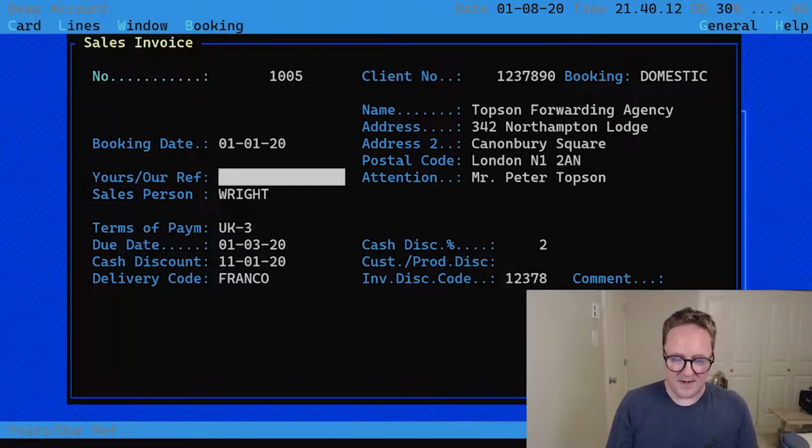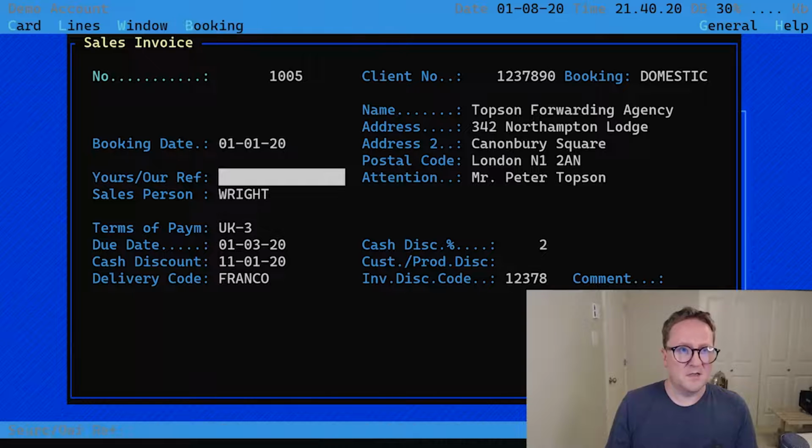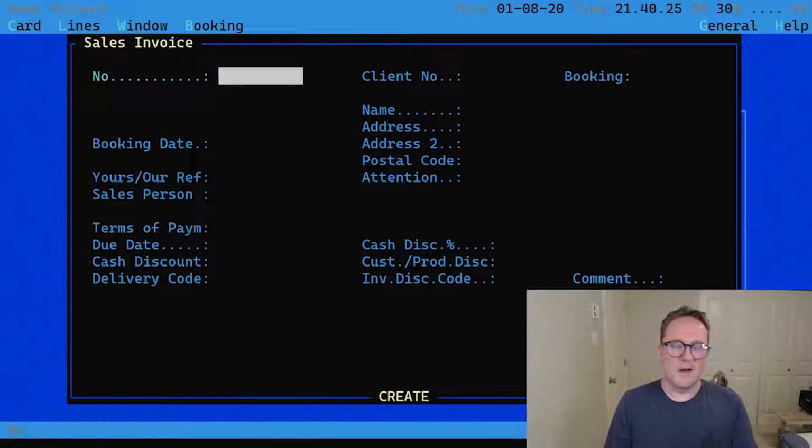And I can post, and I can either do, let's see, I think I remember it as F8 exactly. It was a F8. So I can post this one. Post, yes, or book. Boom. So lightning fast. But hey, when you work on something where the computer is 25 years newer than the software, it's lightning fast. So we did an invoice.